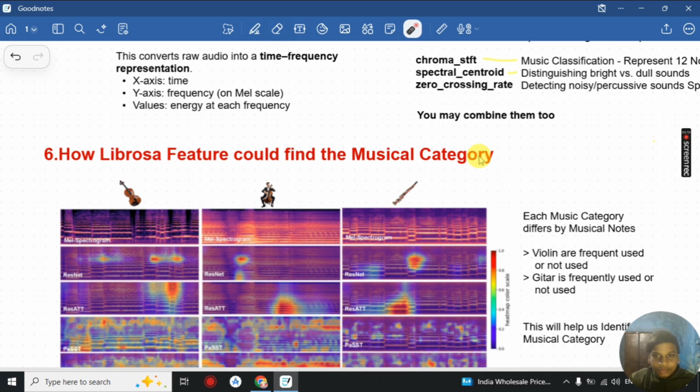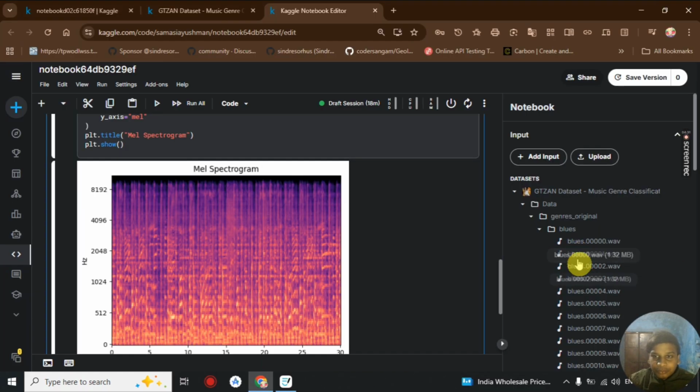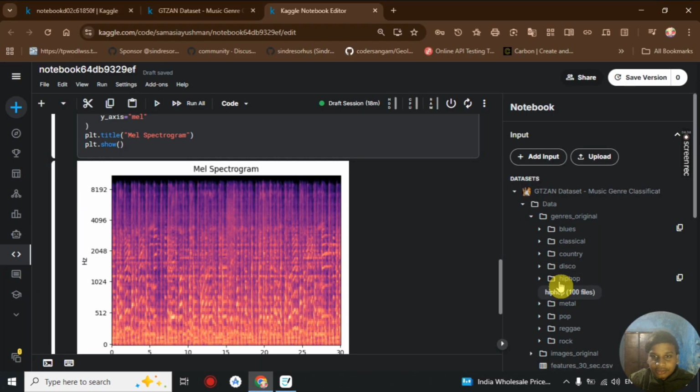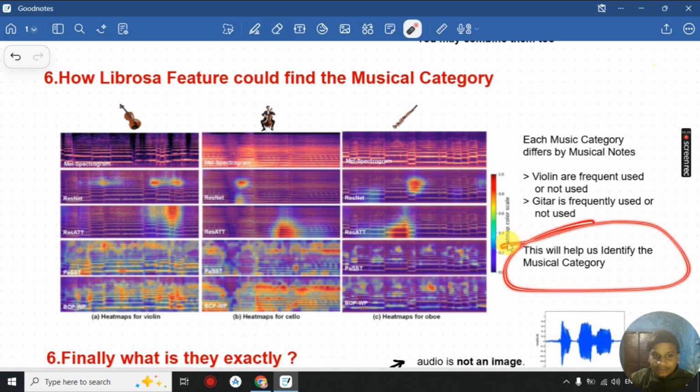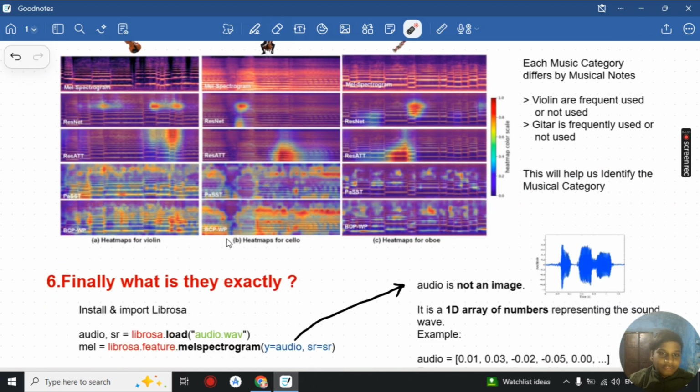Okay, so you will see there that the oboe has a very different spectrogram image than the violin and the cello. By this learning, our whole project will work. Each musical category differs by musical notes. For example, one genre like blues, country, or disco has high guitars. By seeing the guitar spectrogram, the model will clearly say that it's a country image or a hip hop image. This will help us identify the musical genre category.